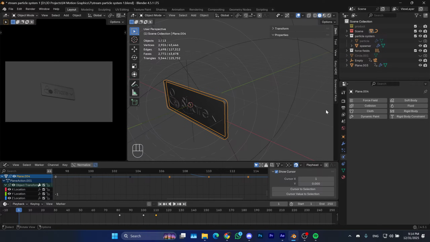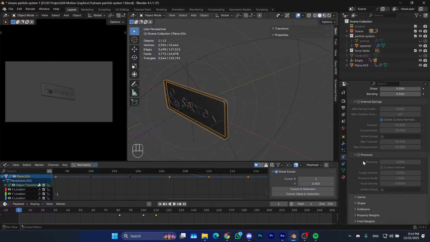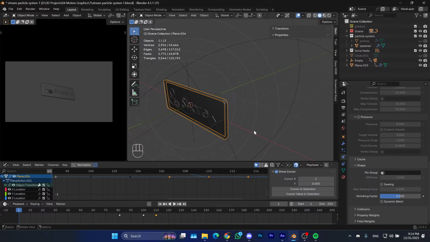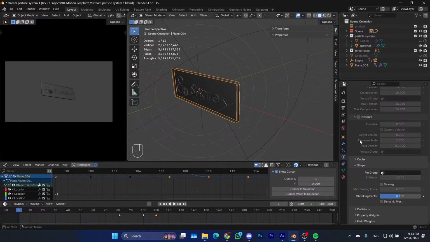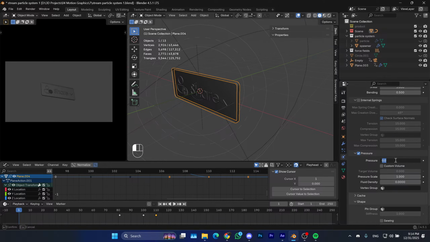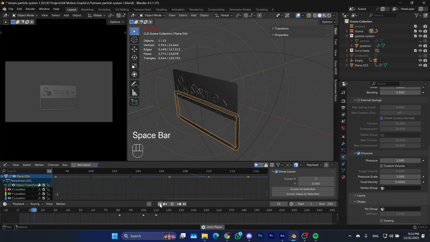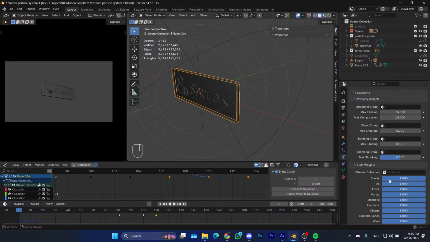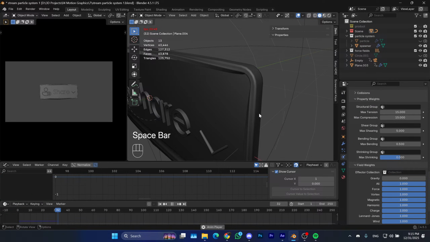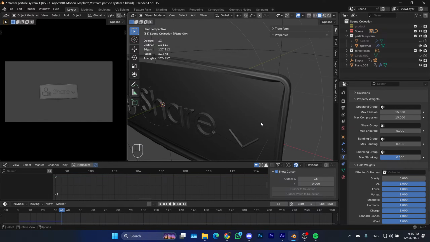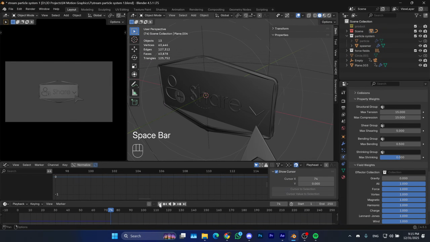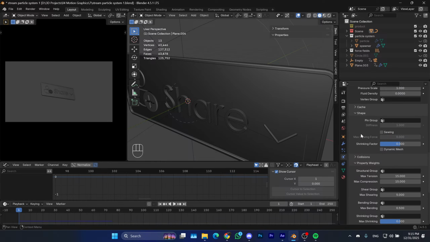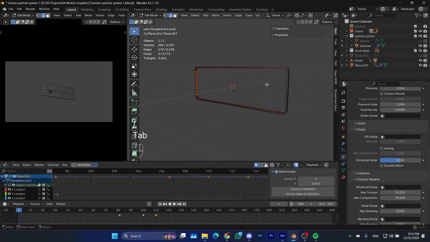So go to frame 1, cloth, simulation, and let's just test it right away. Where's the pressure? Here. I have a pressure of 1. Let's see. Okay, it falls because there is gravity. I always forget there's gravity. So let's see. Okay. We don't want it to happen like that. So I'm going to pin the shapes from the inside.